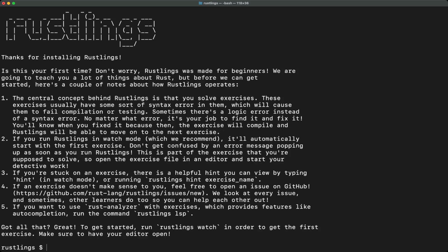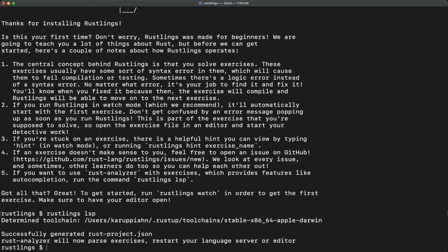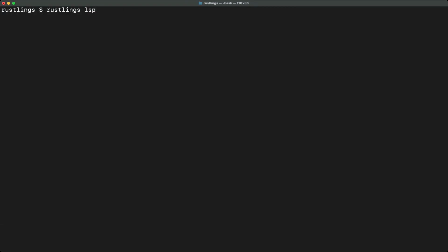To get started, run rustlings watch in order to get to the first exercise. Make sure you have your editor open. So I'm just going to run this rustlings lsp, basically language server protocol, for enabling the use of Rust Analyzer. The output will look something like this. Let me show it again. It looks something like this.